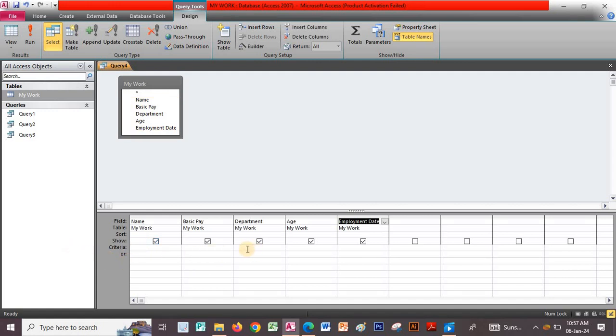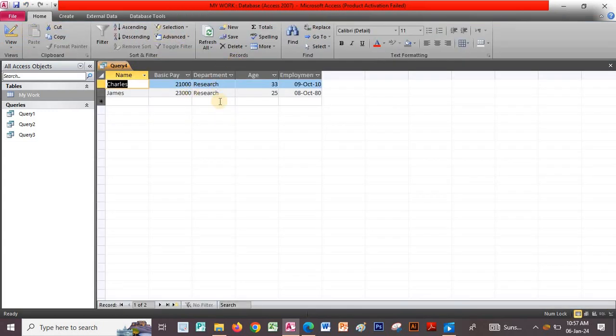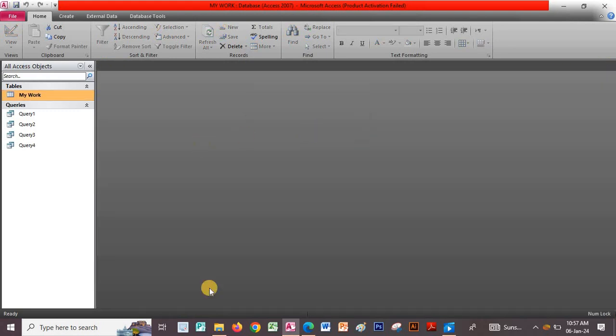After that, we can go to department. They say that we create a query to determine all employees from research department. So under the department, you just type the word research, then you can click on run, and you can realize that we have only retrieved the information that are from the research department. After that, you can close to save, and you press OK.